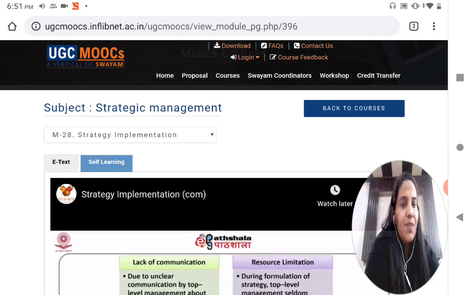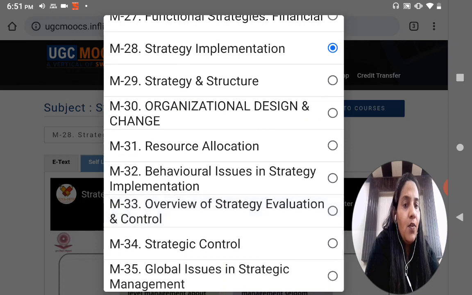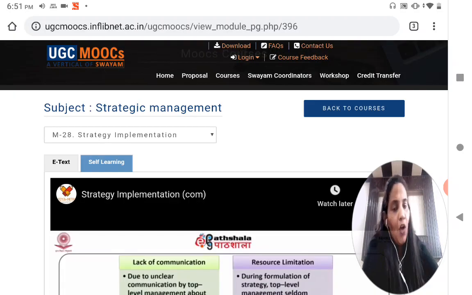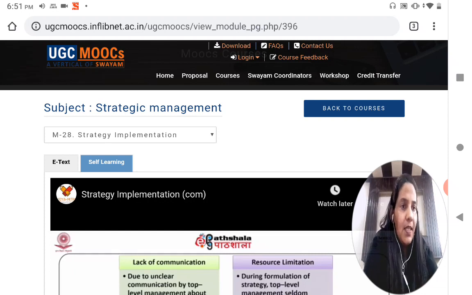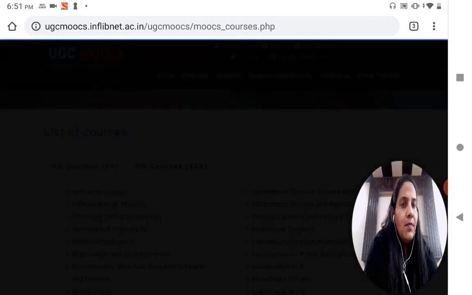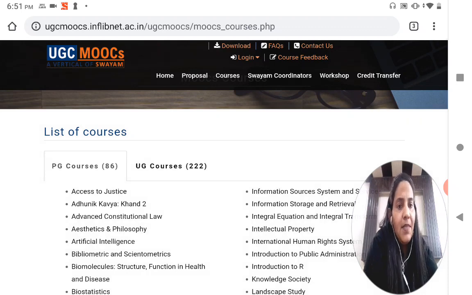In strategic management, there are some other contents also. Whatever you want to see, just click on the option and accordingly you can see the contents. After that, if you want to go back to the courses, just click on back to courses. After going back, you will be on the window we were on earlier, that is the previous window.